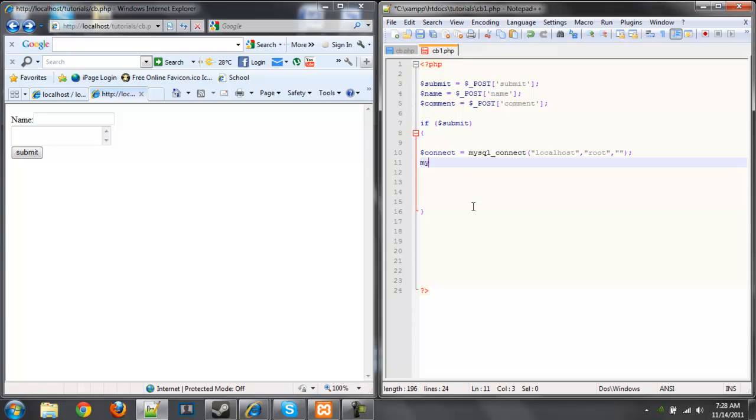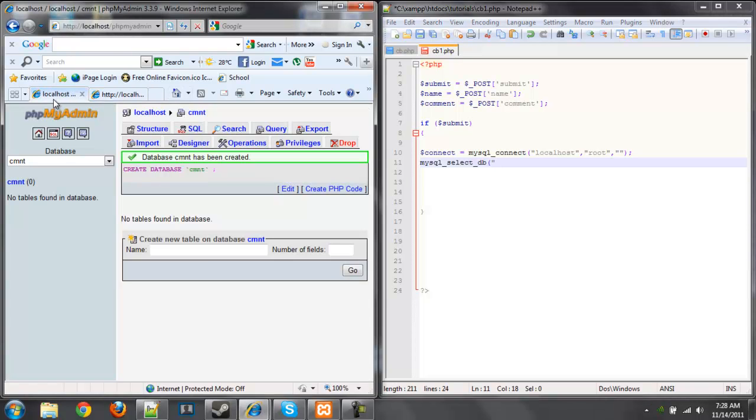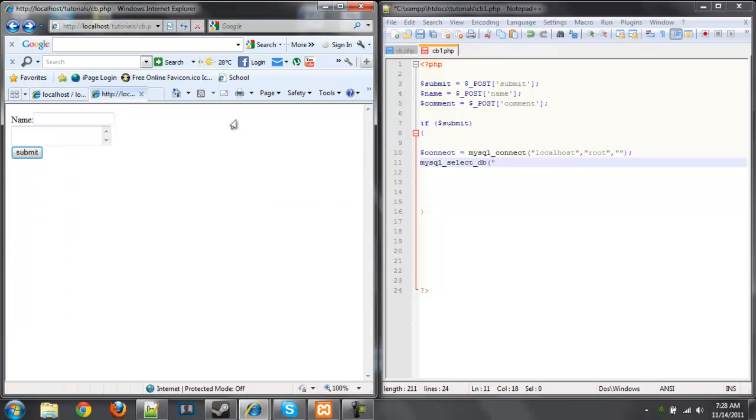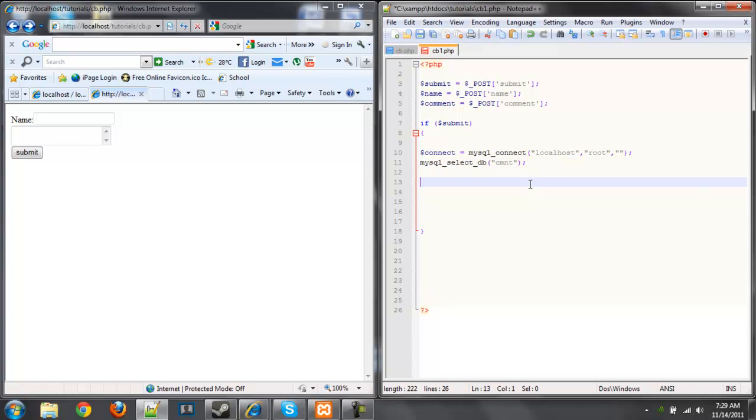Now we're going to type mysql_select_db, and this is going to be the name of your database. So the name of my database is cment, which is comment. And once you've done that, make sure you get your semicolon in there. Alright, moving right along. Next thing we're going to call is a query. So mysql_query.